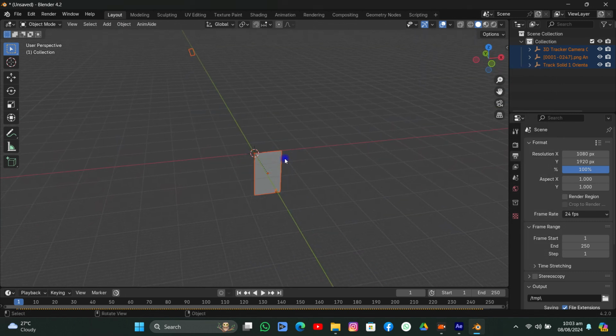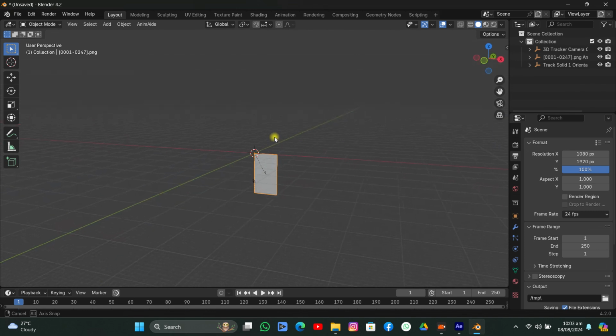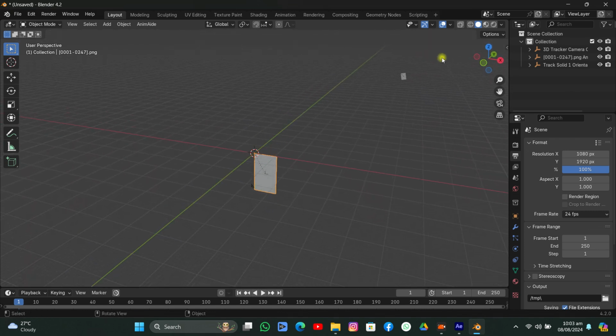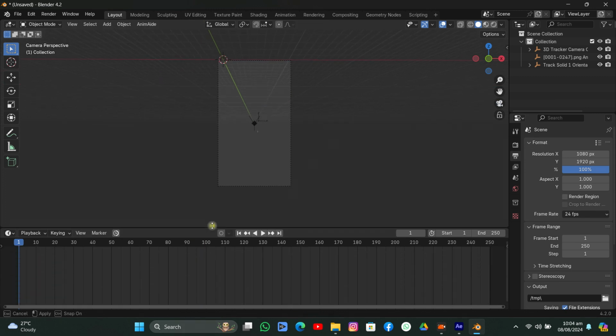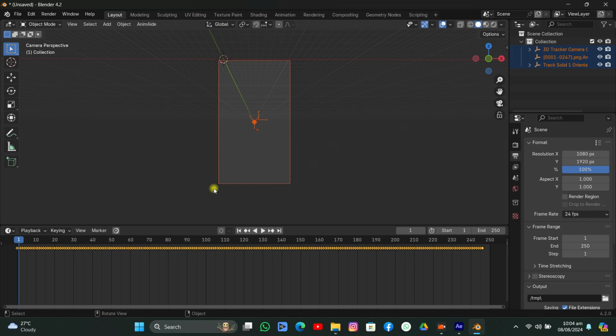Okay, so when you import from After Effects, as you can see, it's very messed up, very far away. The camera was not that far away from the subject, but we don't really care about that. So I'm going to select it and hit X and delete it. Delete the front one because we don't really need it. So what we need to do, hit A, select everything, and then hit G to move it by one frame.